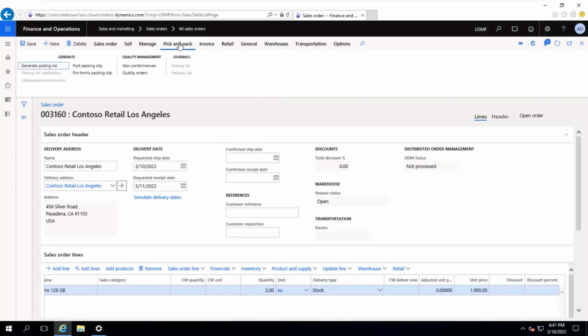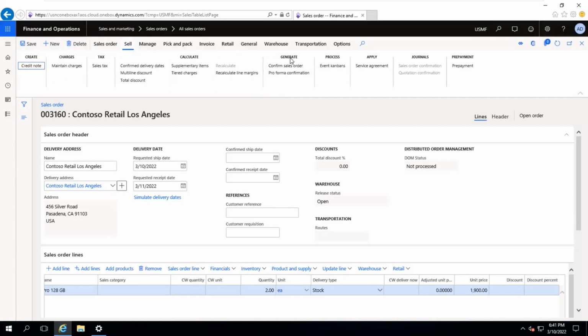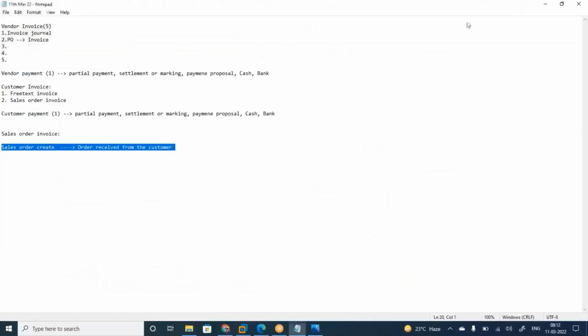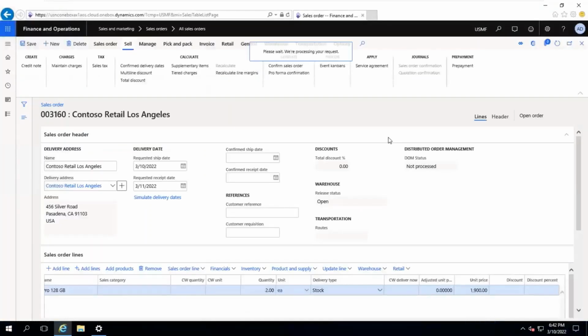Now confirmation is not mandatory. It is optional. If you want, you can do it; otherwise you can skip it. So I'm doing confirmation. Generate area page, Sell tab, generate area page, confirm sales order. During this confirm sales order, there is a function, but it is not mandatory. Confirm sales order is optional.